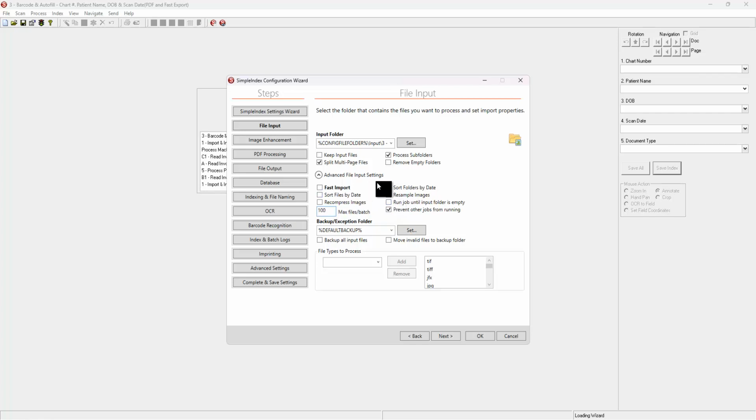Now then, I said we'd come back to fast import. If we enable the fast import setting, you'll see that three of these get grayed out: sort files by date, recompress images, and resample images. The idea is that we just want to ignore any of that information that's associated with the files and just bring them in as fast as we can. There are extra checks that the system is performing, so this just ignores all of those checks and brings the files in as rapidly as it possibly can.